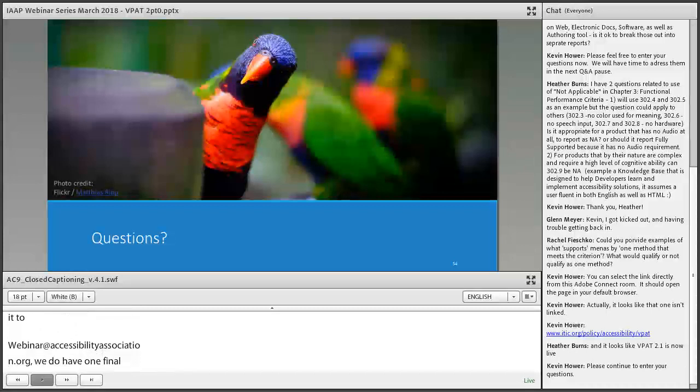So we do have one final question in the chat from Rachel. She asks, could you provide examples of what supports means by one method that meets the criterion? What would qualify or not qualify as one method?